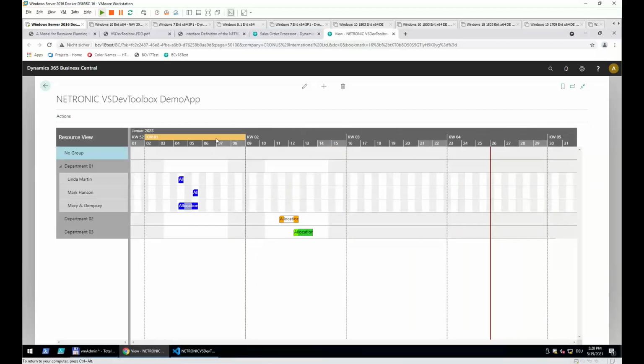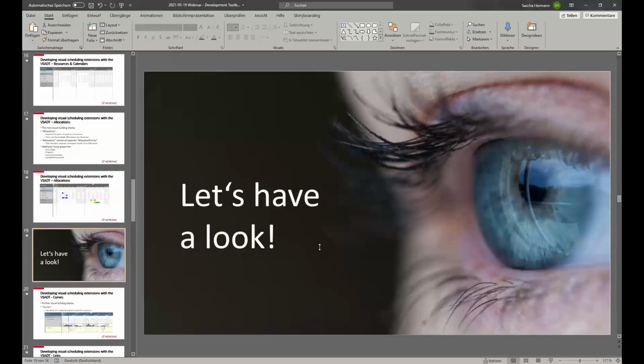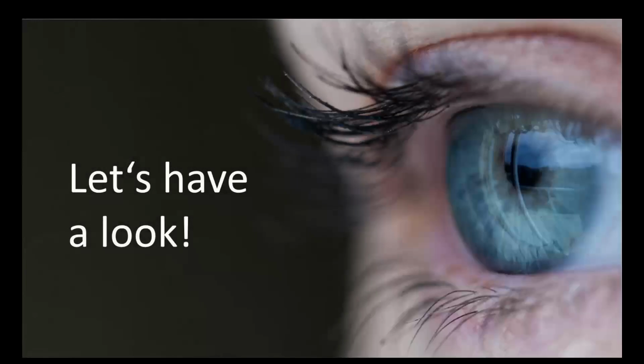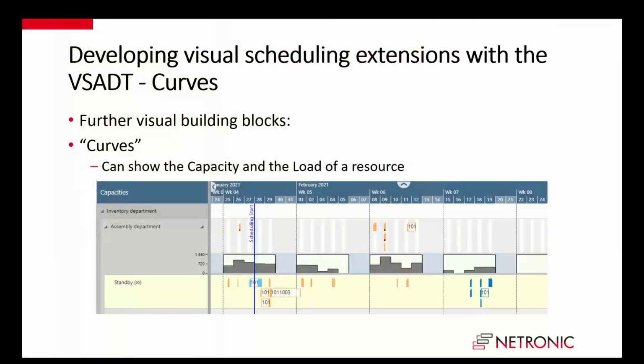Okay, so hopefully now I covered everything of this. Yeah, and as I said, if you have any questions, just come up with them. Okay, so this was a look at the activities and the allocations. What else do we have in the planning board?